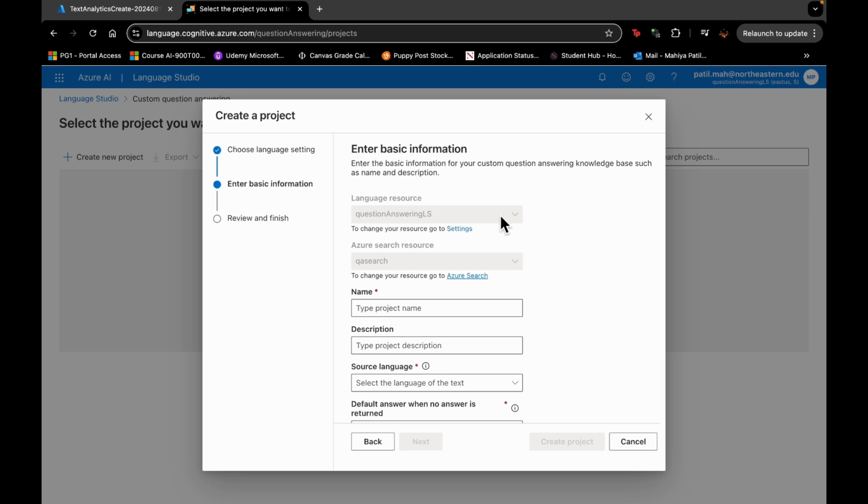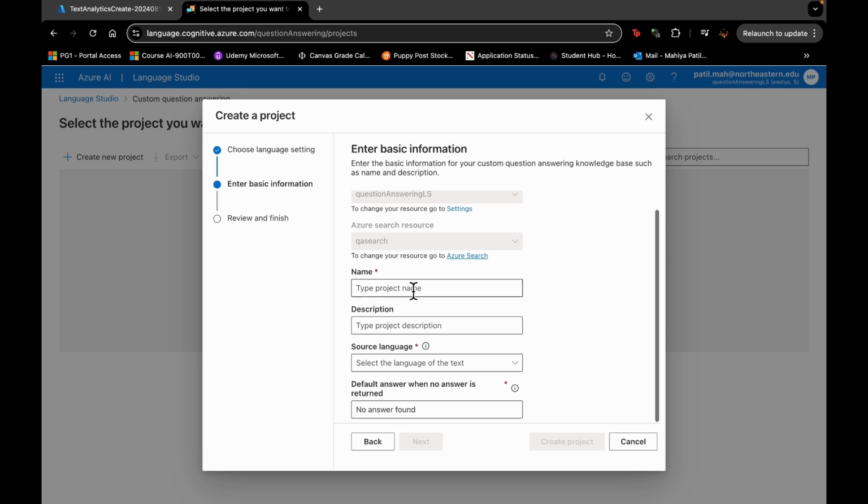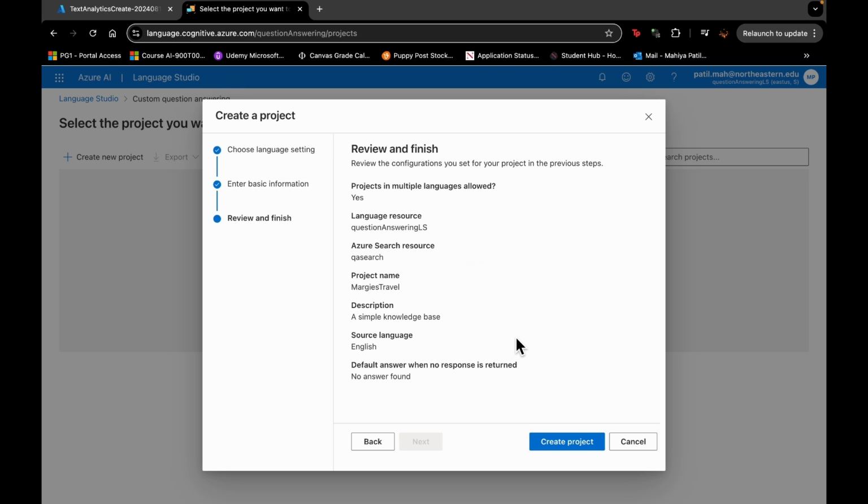Okay, enter basic information: the language resource, choose your language resource and the search resource. And for name, please type in Margie's Travel. Description will be a simple knowledge base. Okay, source language is English. Default answer, when no answer is returned, will be no answer found. Next, let's review, create.